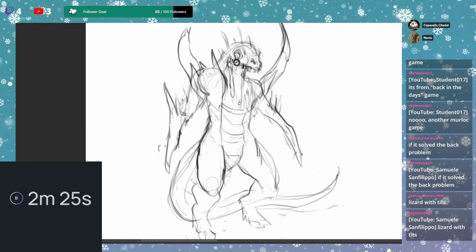The kind of cool thing about making zombie creatures is that while you're making the zombie, you also think about what it looked like originally too. So it's like you make two designs for one. Oh yeah, totally.